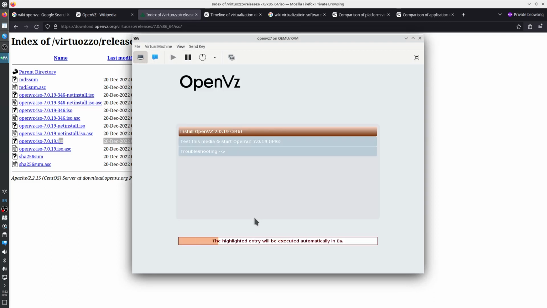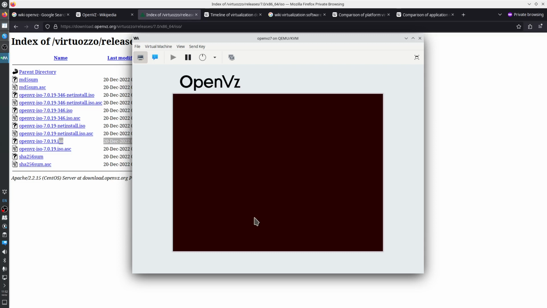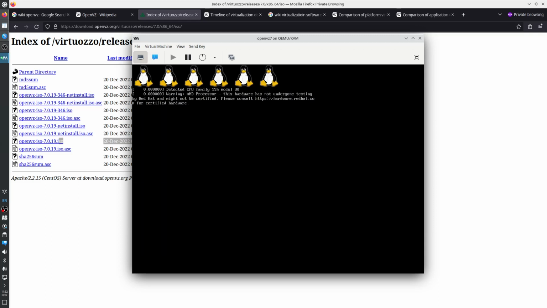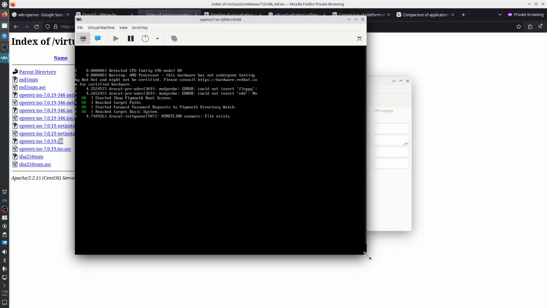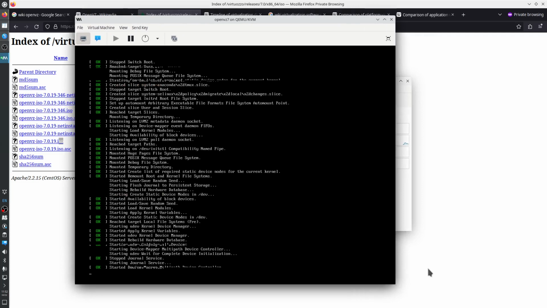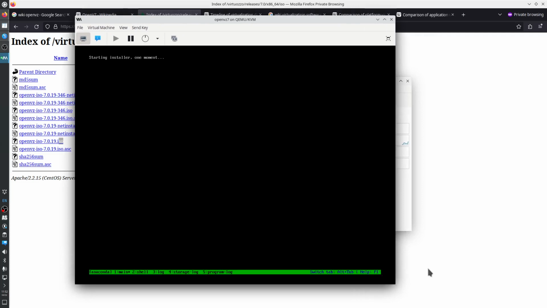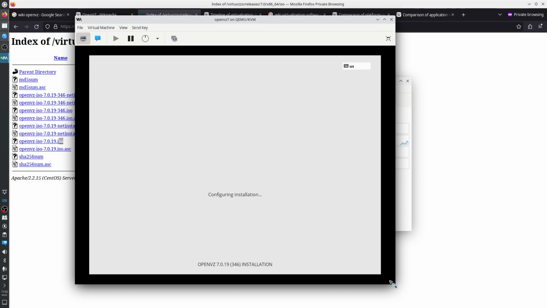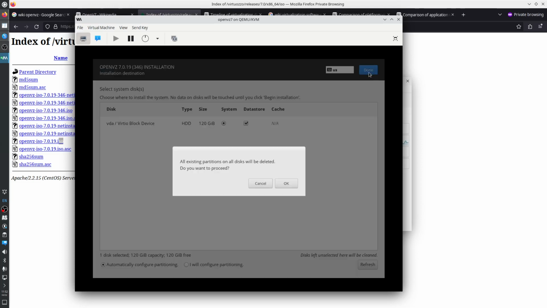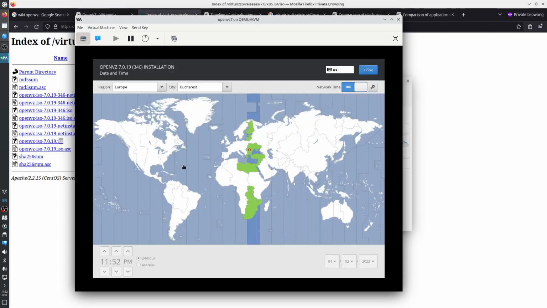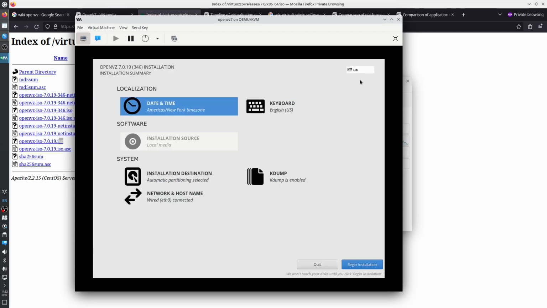Okay, so this is the bootloader of the installer. Okay. So it's booting into the installer, which is Anaconda, the GUI installer. We need to select the disk. Do I want to use it? Yes. And let's change the time zone. Done. Nothing else to select in here.